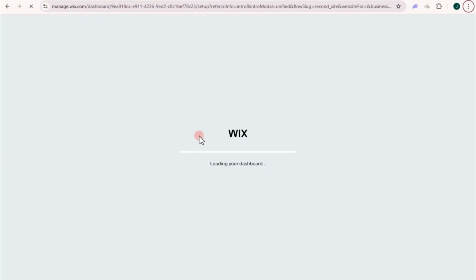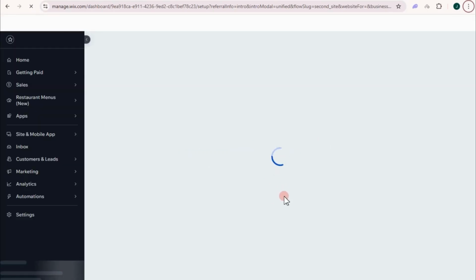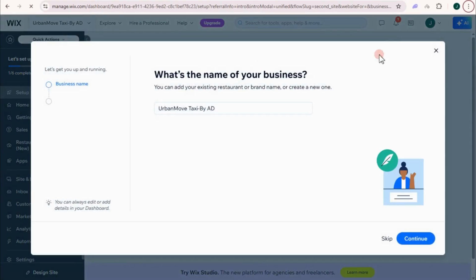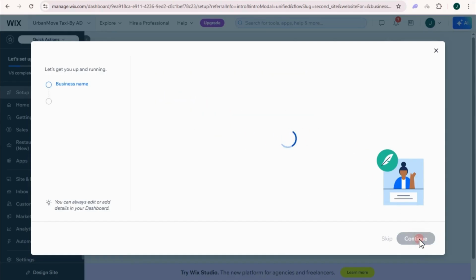So now it's preparing your dashboard. You have to wait as it is loading your dashboard. Okay, so this is your restaurant website dashboard. First, Wix will ask you what's the name of your business. So you will be adding the name of your restaurant here. This is the name of my restaurant, The Happy Plate. Once done, tap on continue.